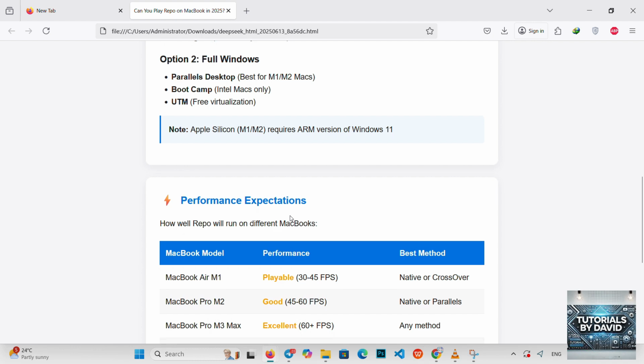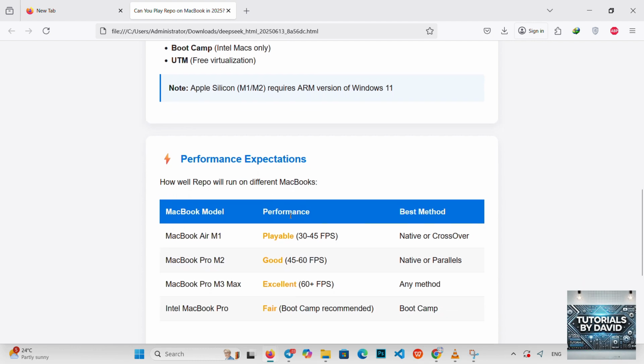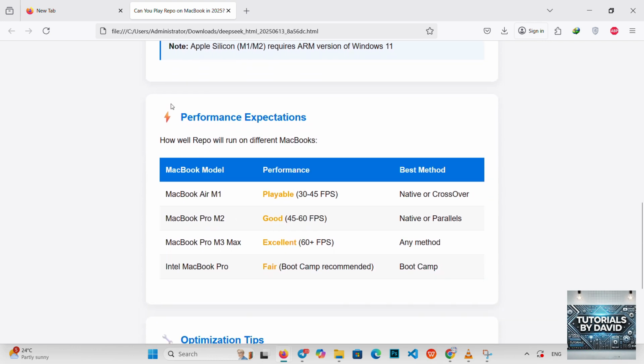And just a heads up, performance varies depending on your MacBook model. If you're using a MacBook Air M1, expect playable but limited performance. On a MacBook Pro with M2 or higher, you'll have a much smoother experience.